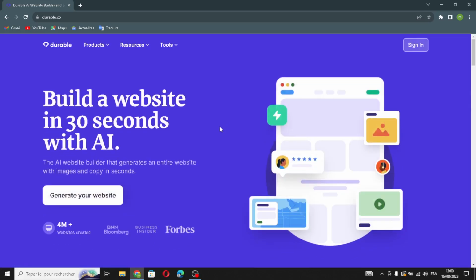Durable is a website, a place on the internet where you can find information and services related to things that last a long time or are strong and able to withstand wear and tear. It's all about things that are built to stay in good condition for a while. Also, we know that you can build this website in just 30 seconds with this AI. So first, let's sign in.